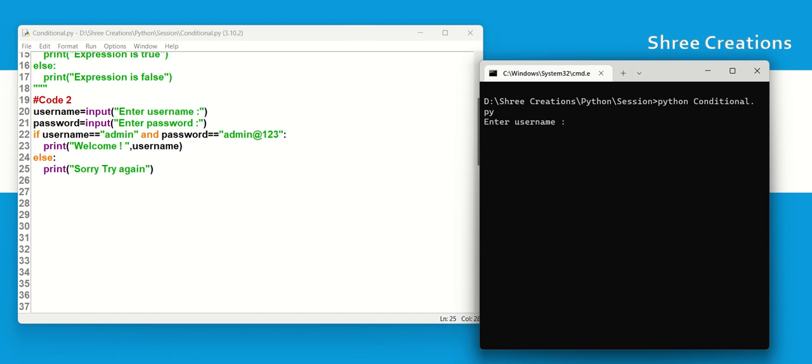Or it's asking for the username, right? So I need to give admin. Okay, and the password admin@123. So it will print welcome admin.